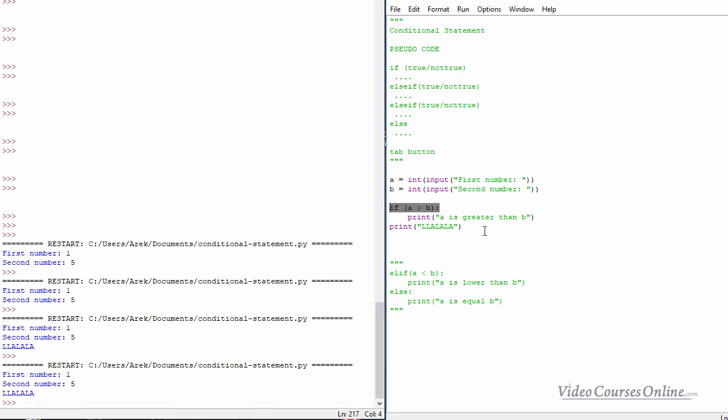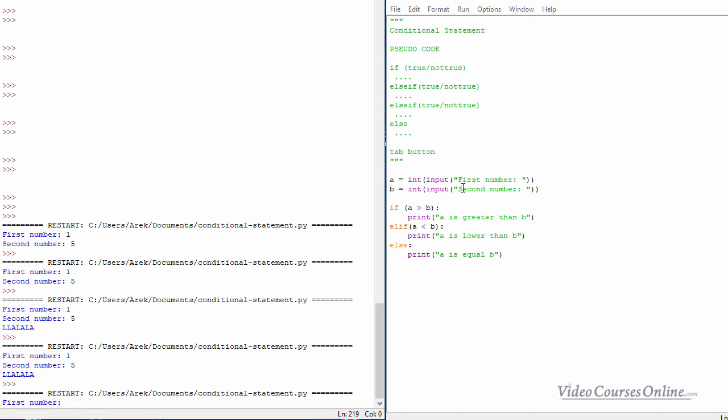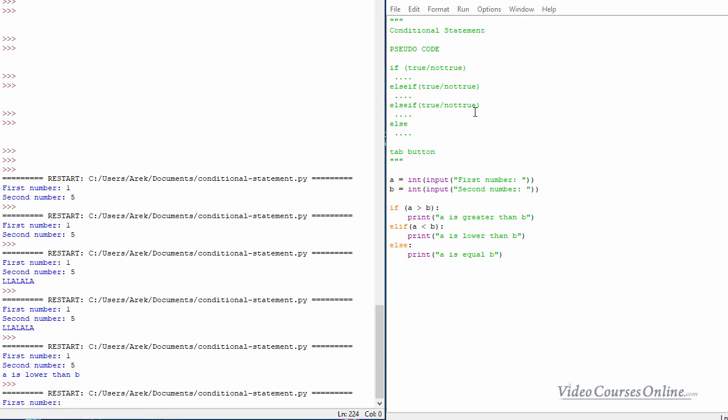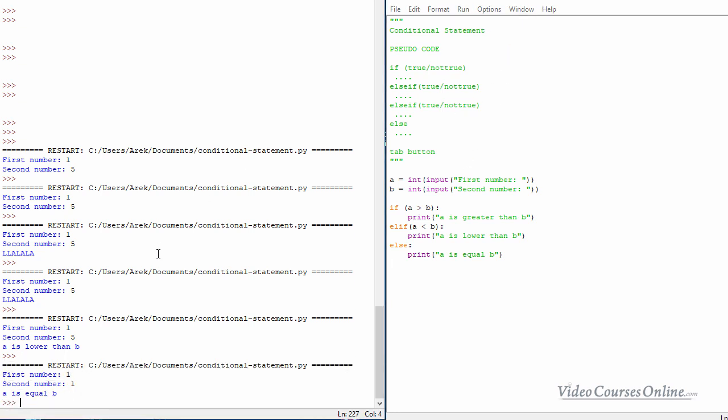The first instruction without indentation will not be under that conditional statement, okay? And now let's go back to that. Let's check if it works fine. Run the module. 1, 5. A is lower than 5. That's true. 1 and 1. A is equal to B.